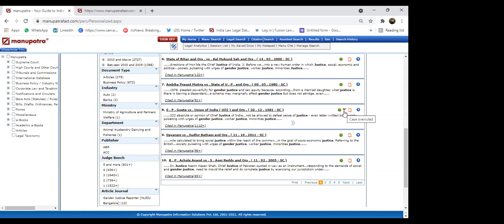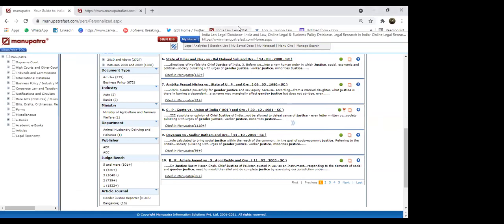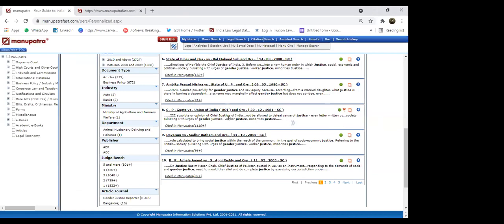Now, this information is not enough. You need to know which case it was overruled in. You click on it, whichever judgment it was overruled in. It was overruled in Supreme Court Advocates on Record Association and others versus Union of India. That judgment would appear. So you can know if a case is overruled or not. Also, you can know in which case it was overruled and then you can move on to that future case without having to waste any time. That was it. Thank you, ma'am.